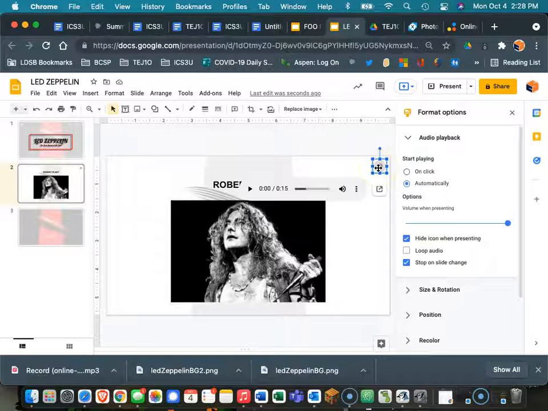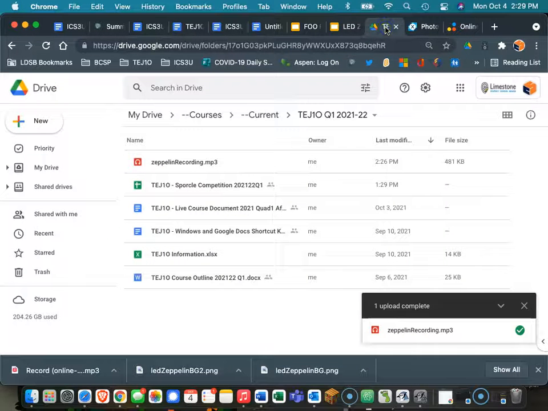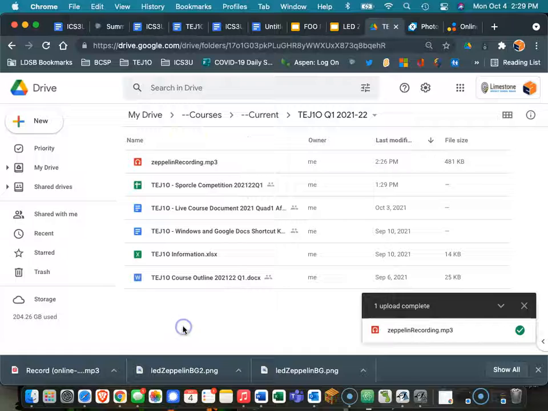The only thing you have to be aware of is if you were to hand this in to me, unless you share this file, the recording won't work. So when you record your MP3, your audio, the first thing you got to remember to do is share with me, or just make sure it goes into your folder, because hopefully you've shared your TEJ folder with me in general. As long as it's there, everything should be just fine.